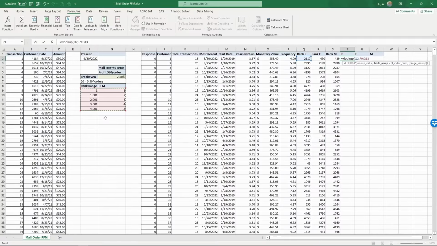So in this case, I'm going to just lock this down by using the F4 key. So now you see dollar signs in front of the whole range. When we copy this formula, that range is going to stay in the same place. And then comma. And the column that we want to get back is basically the second column, these 1 to 5 values. So it's 2.